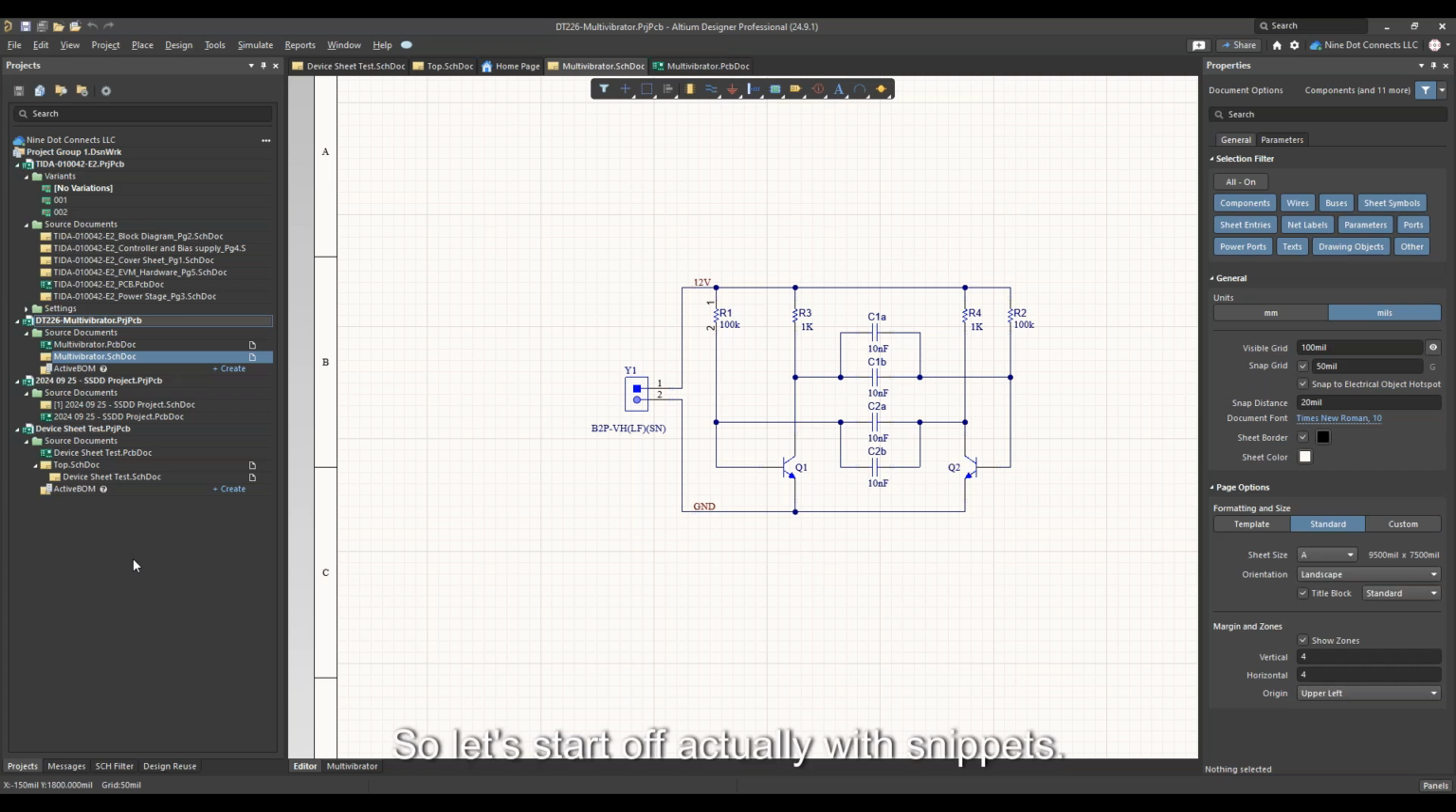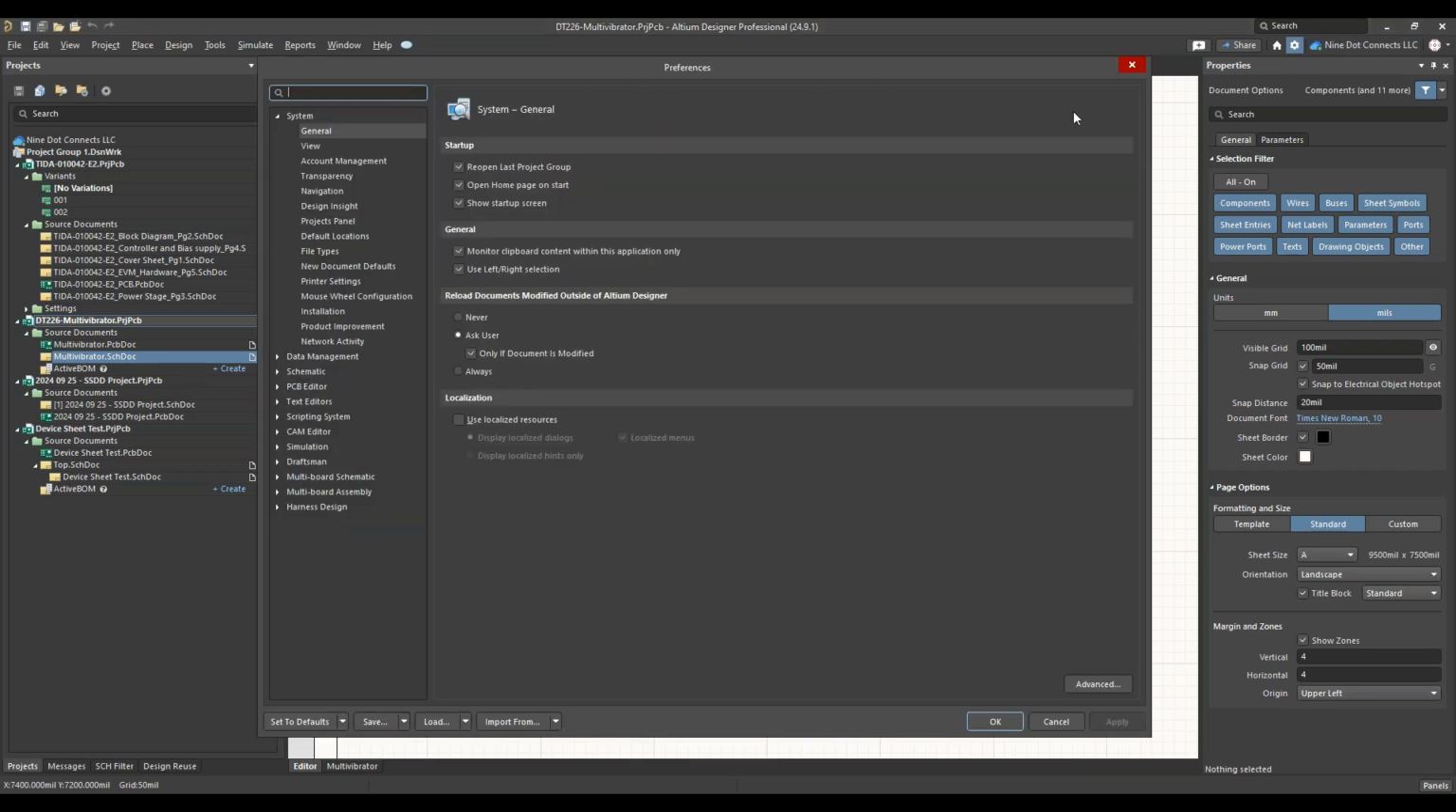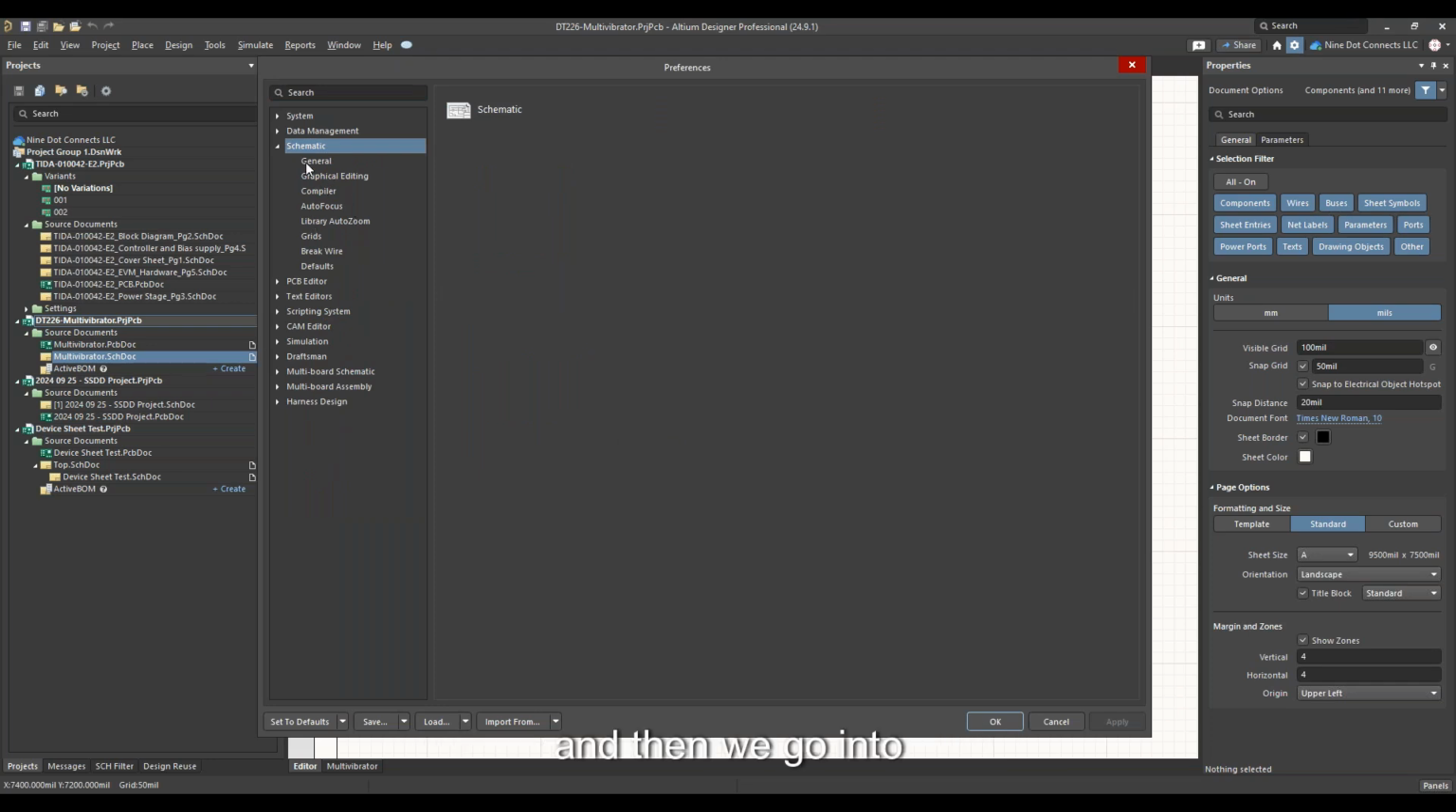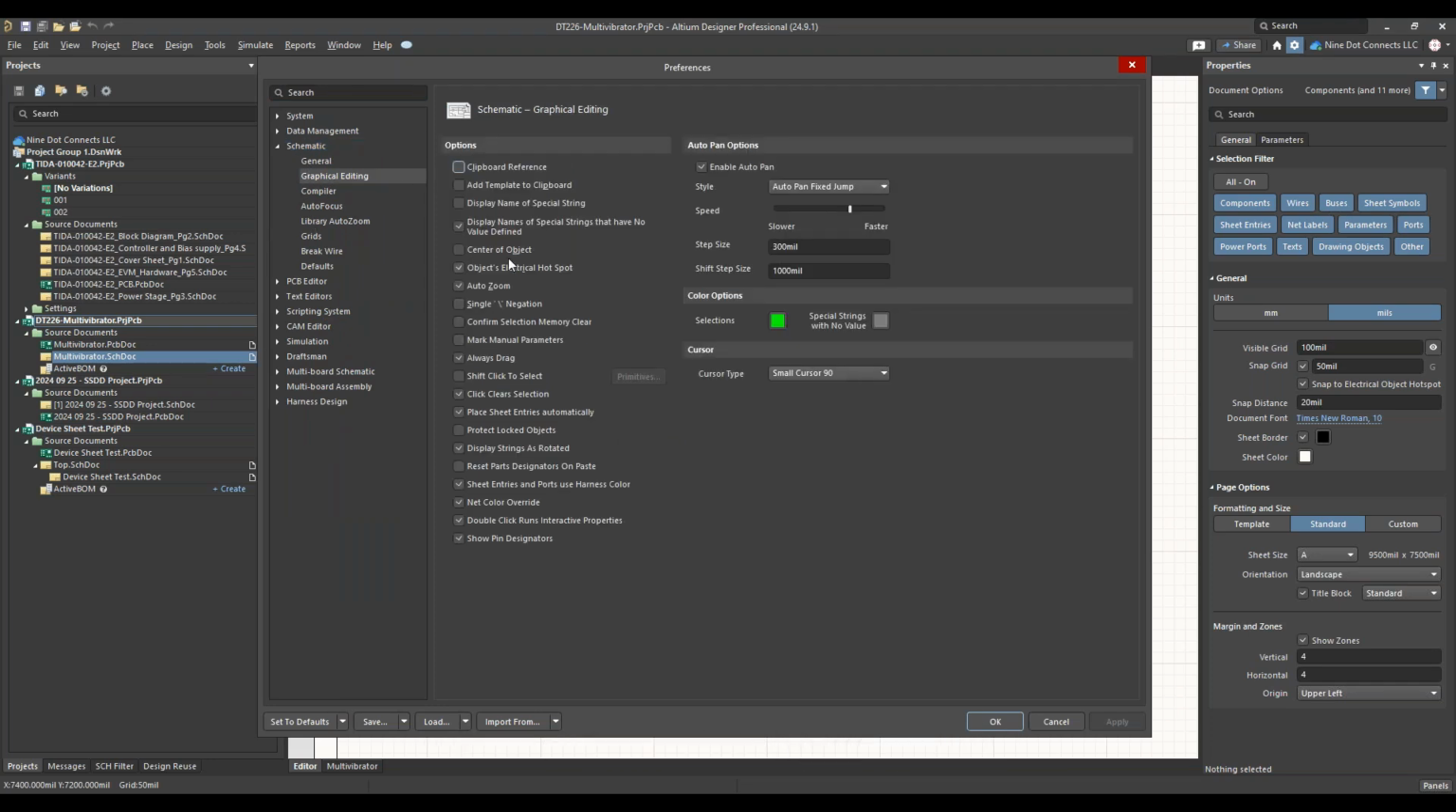So let's start off actually with snippets. Actually, before I do that, I promised you guys I would show you the preference. So if we go into the preference up here, the little cog, and we go into schematic, and then we go into our graphical editing, and about 2/3 down, you'll see this button that says reset part designators on paste. And again, if you're going to do this kind of work, or you're just sick and tired of Altium constantly resetting your stuff because you're moving stuff and you're pasting it and you're losing all those designators, turn this off and this will be quite the lifesaver for you. Okay, so there we go.